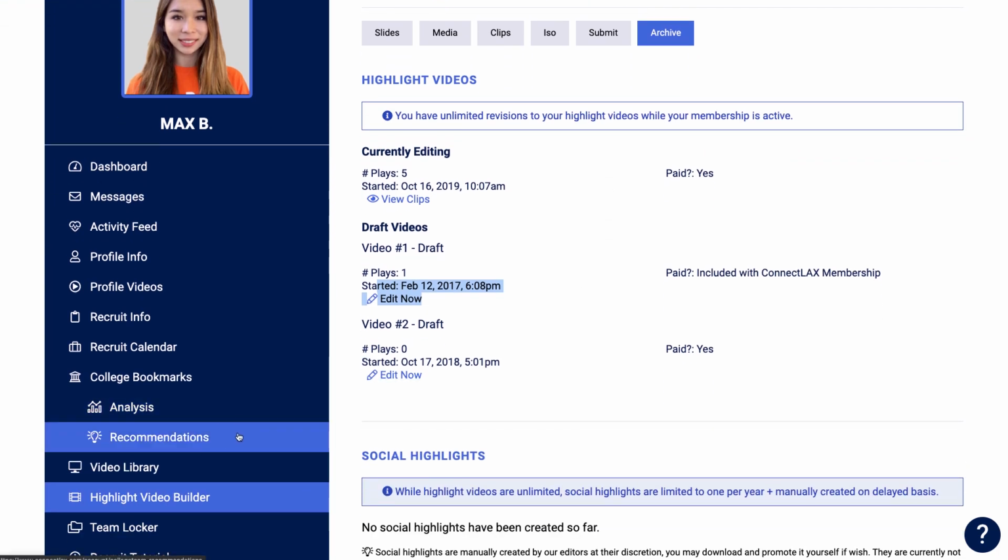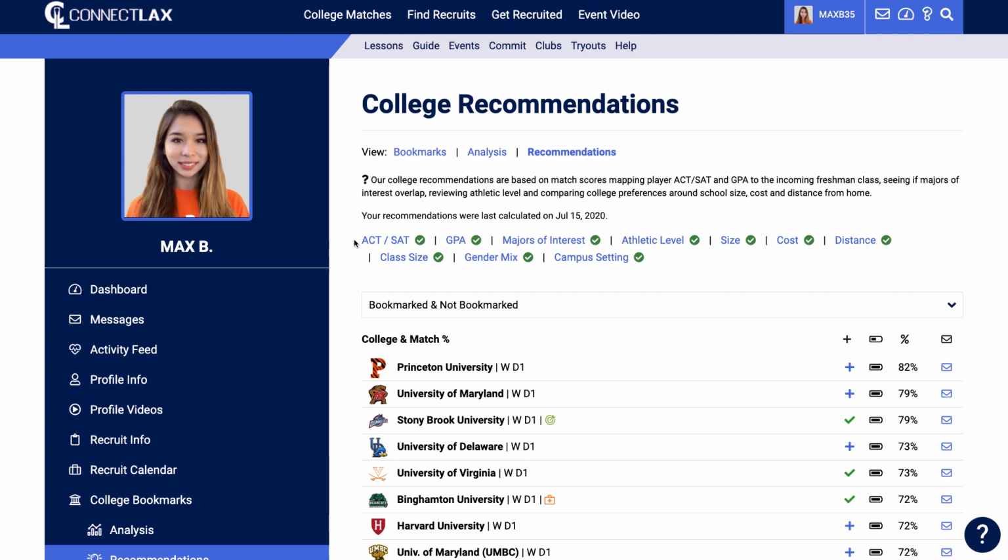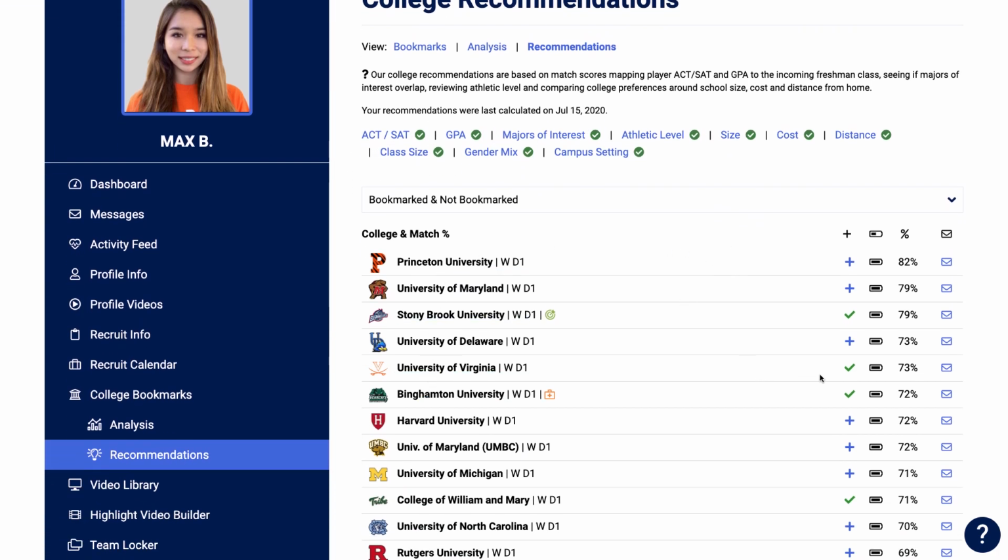And you can always go to our curated recommendations where we'll look at these 10 data points and try to figure out schools that fit you both on and off the field, and then you can see which schools make sense, and those are the schools that you can message here with your highlight video.